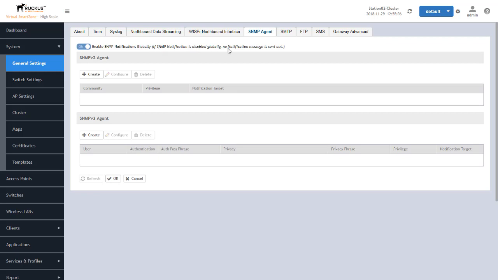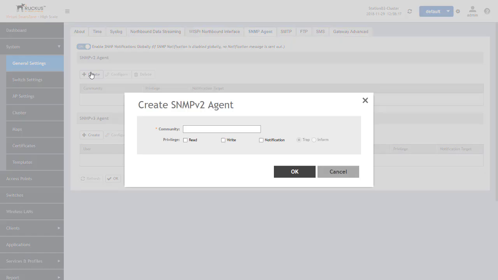Now, the SNMP agent for Simple Network Management Protocol can be enabled by toggling the switch here as well. So we support SNMP version 2 and version 3 on the SmartZone network controller. So to configure an agent for either one of these protocols, you'll need to click the Create button and provide the information that's requested in here for your SNMP server.